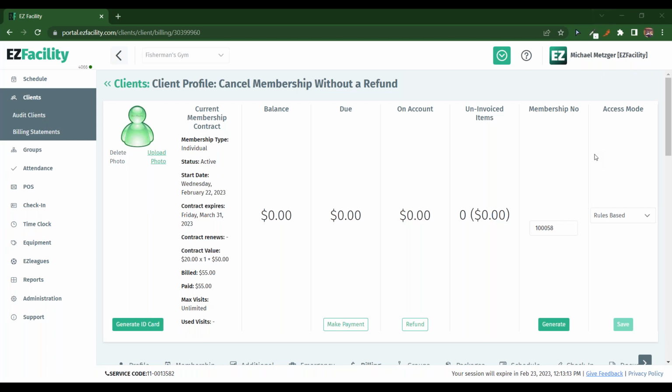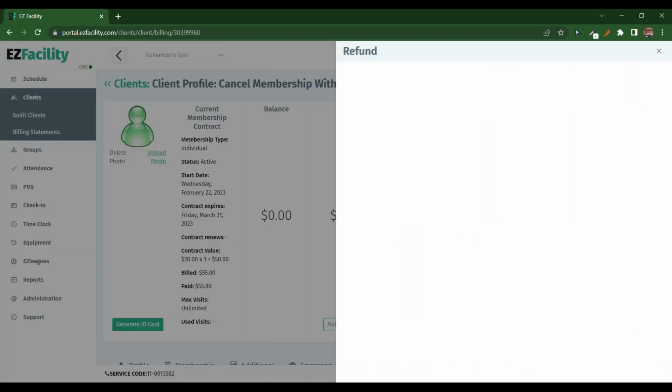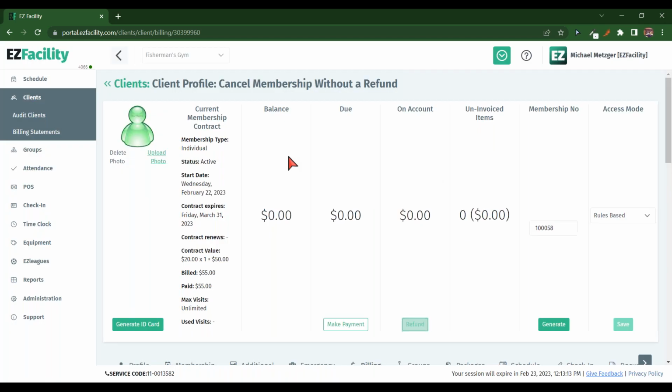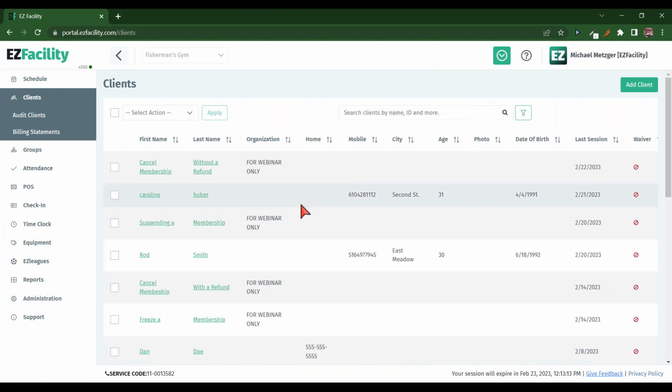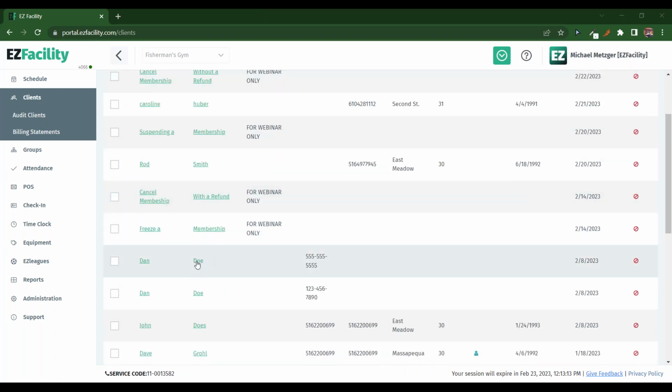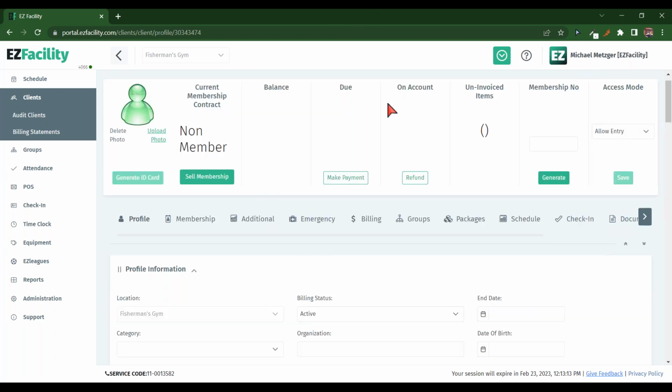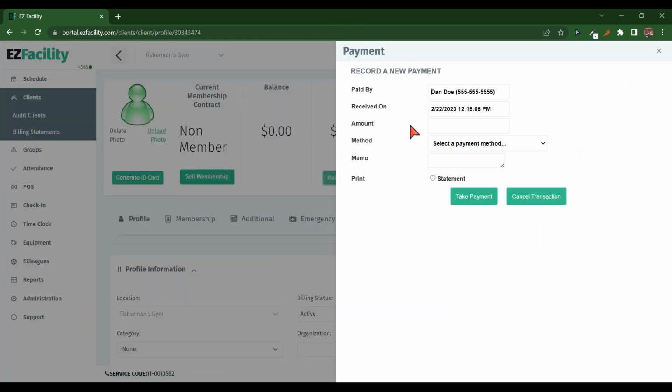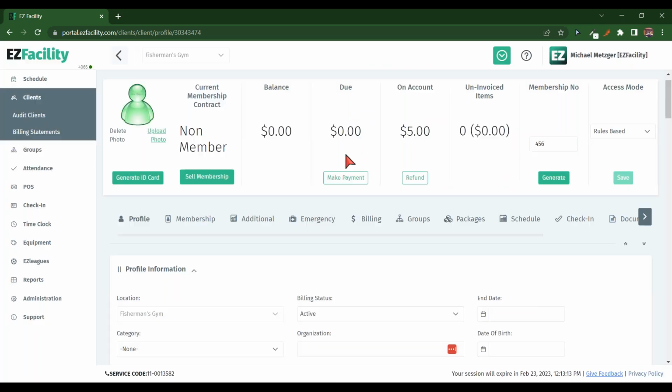Okay, if they used a credit card, will the refund go back on the card? Yes, as long as when you refund it, you choose the card that they paid with. I don't have anything there to refund right now, but I can try to find a quick client here to show this. I can do this, just put $5.